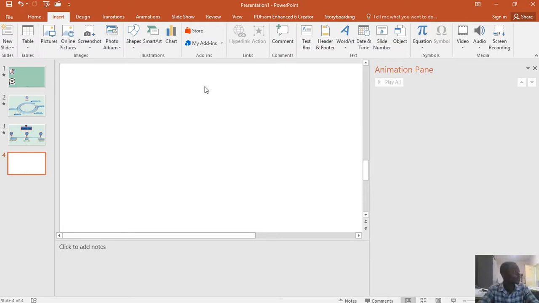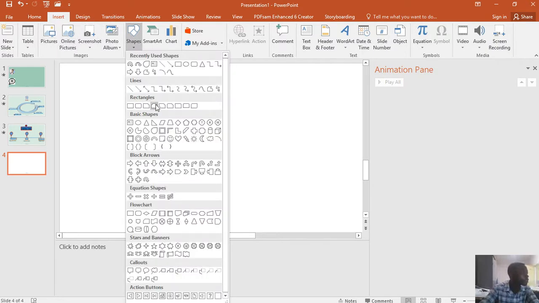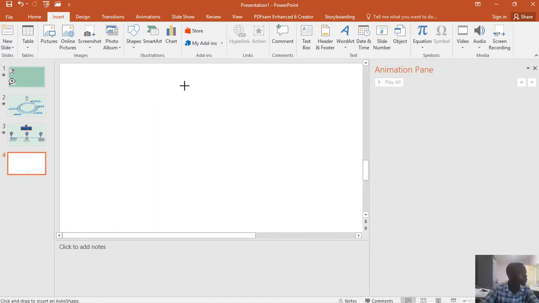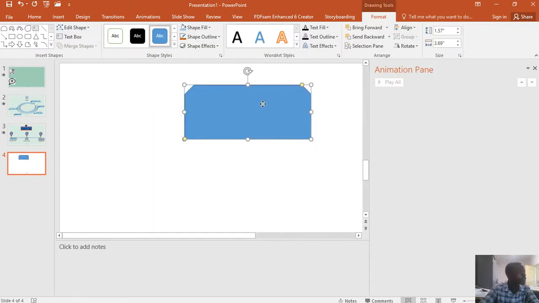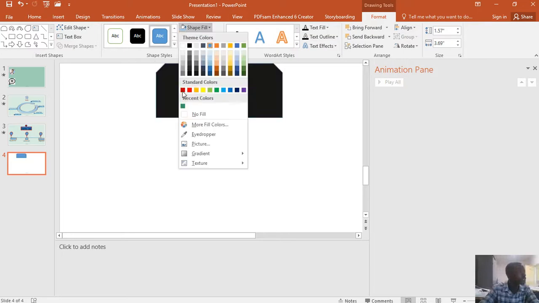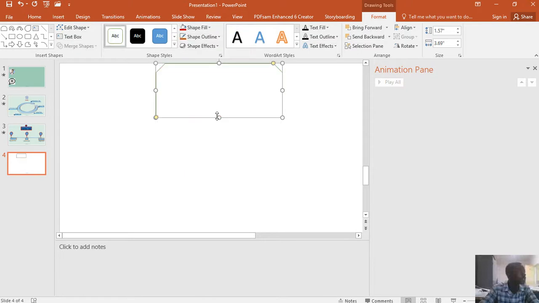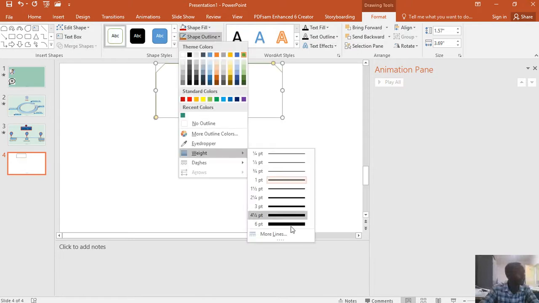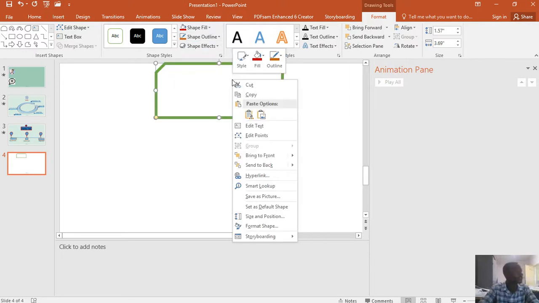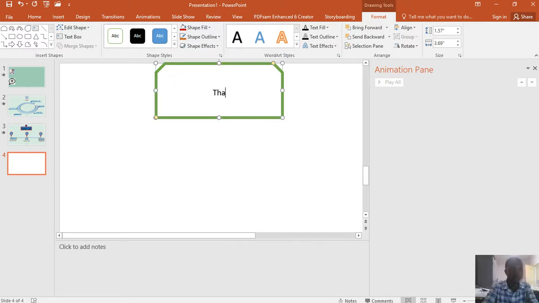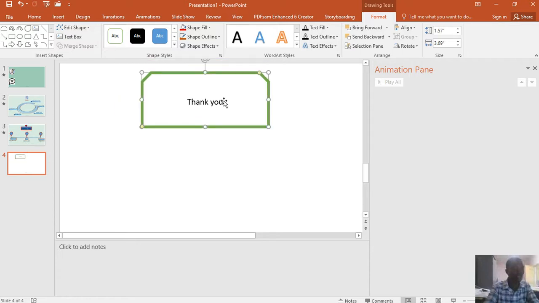Right, and add thank you. Let me just insert the shape. Let me insert this shape, and then put it there. I want it to be this way, and then the weight of that line round it that way. Then I add my text, edit text. Thank you message. Then you can edit your text.